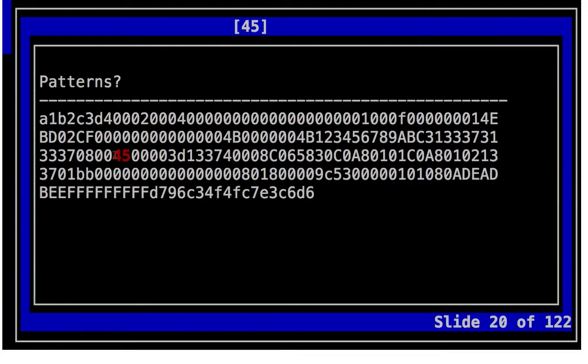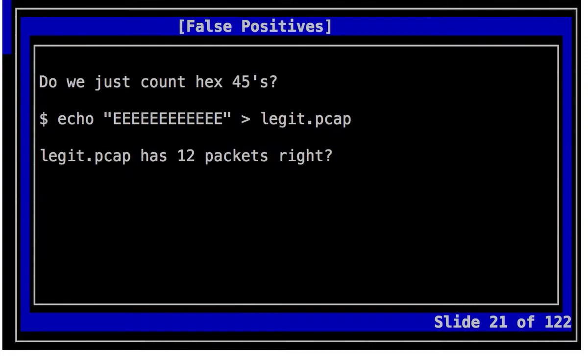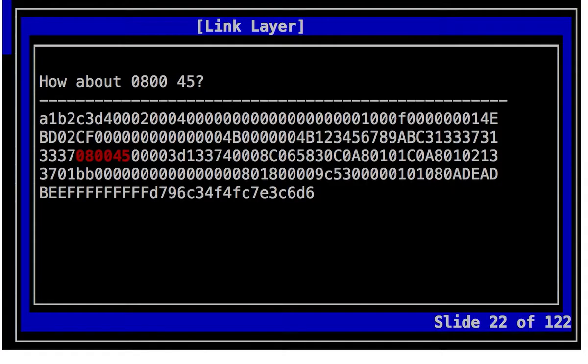Is that visible? Okay, good. So I'll get into why that's significant in a couple of slides, but that would indicate that part of the packet is indicating that it's IPv4 and a 20-byte header. But we could also echo a bunch of capital E's into a legit .pcap, and that kind of algorithm would say that we have 12 packets. So that doesn't really work for us.